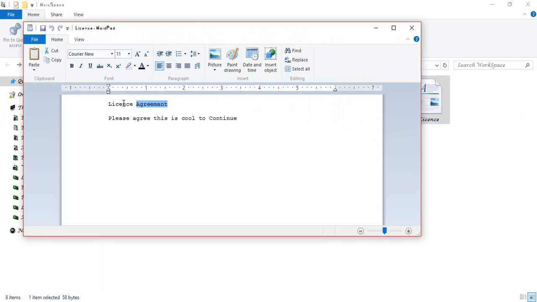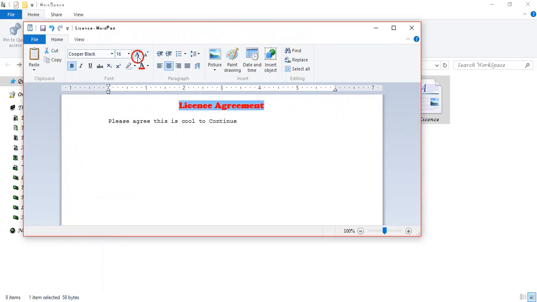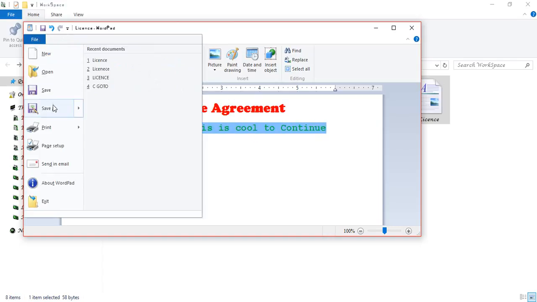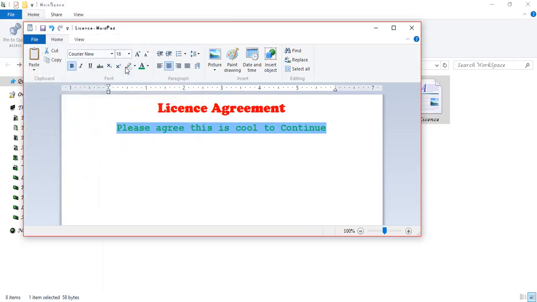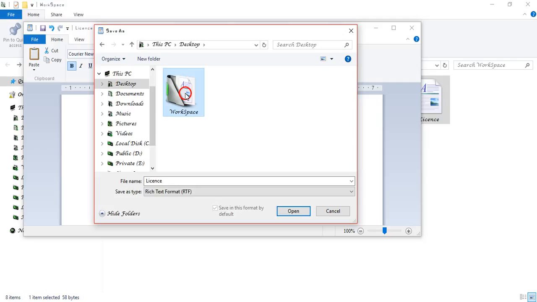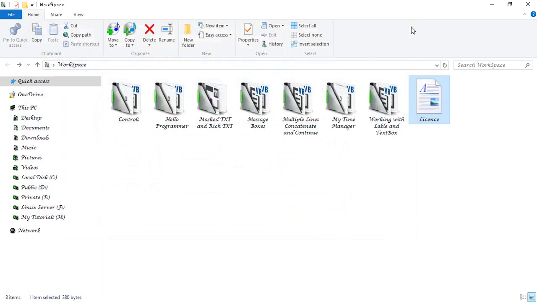Now I can format this. License agreement, let me put it to red, bold, and center. Then I can change the font the way I want. I can increase the size. For this, I can put it as center also, make it green, bold it, increase the text size, and then I'll file, save as rich text document. Then I just call it by the same name in the same folder. Yes, I want to replace that, it's obsolete.